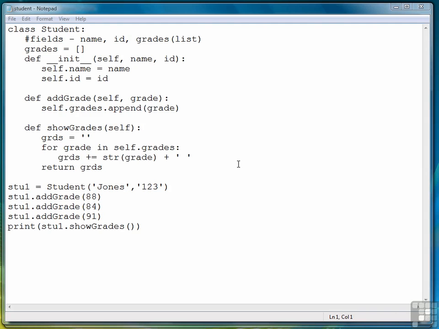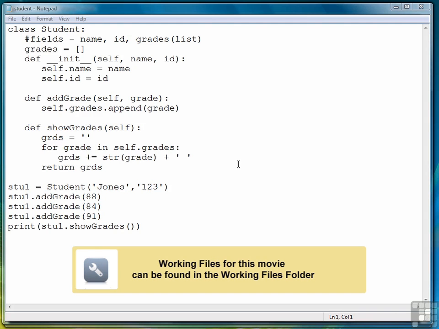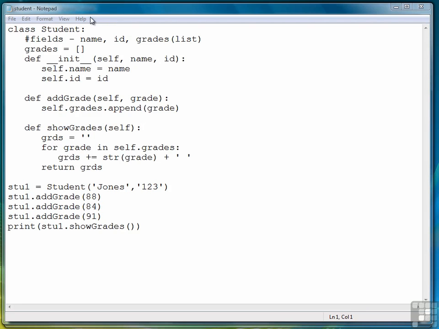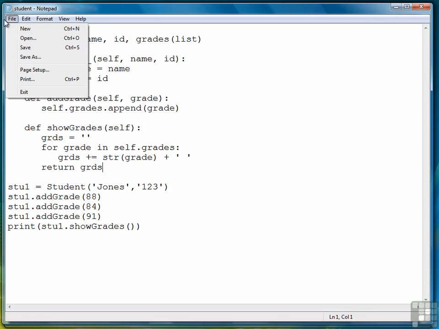For this second exercise of the chapter, we're going to add some functionality to the student class that we didn't include when we had implemented the class back in the lessons. So I've pulled up the file that had the student class definition. And the first thing let's do is save it as a new file.